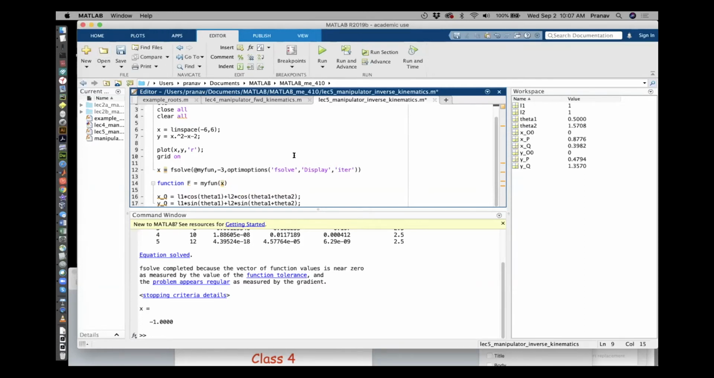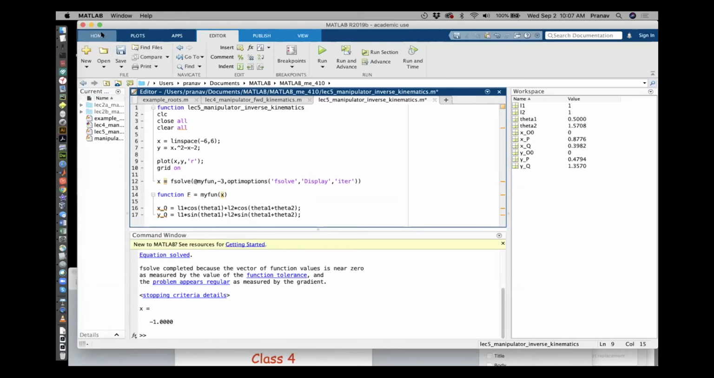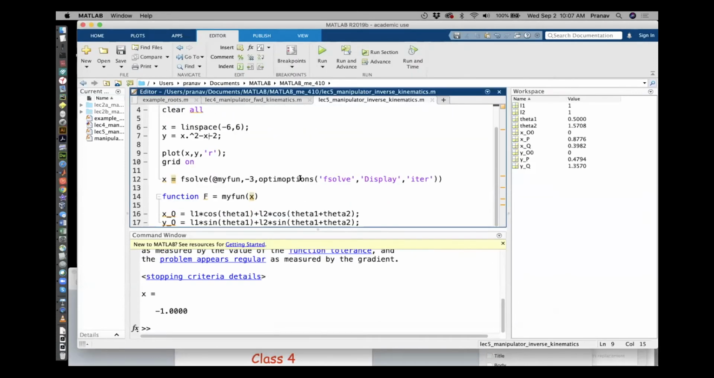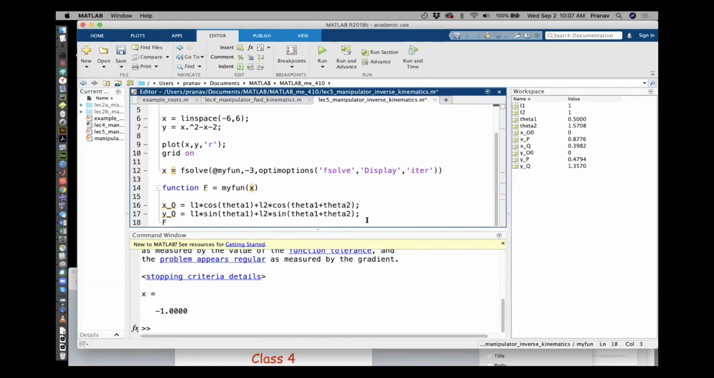Let me just change the font size so it's a little bit bigger than what it is shown here. Let me, so preferences, fonts, okay, better. Okay, so what I want it to return is f, which is now going to be x cube minus x ref. I'm going to define x ref, but let me just write it down that way, minus y ref.